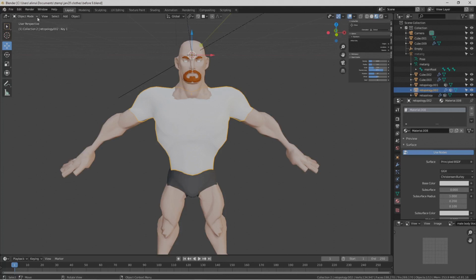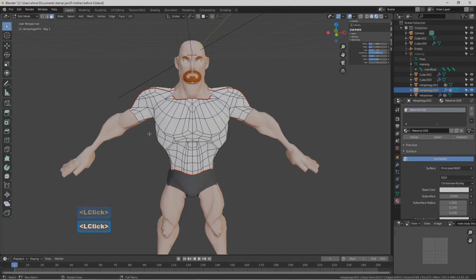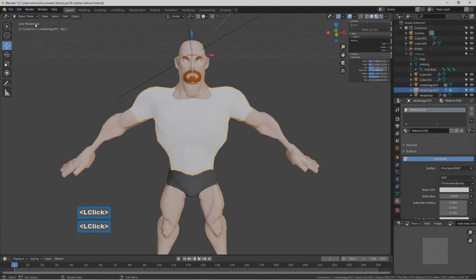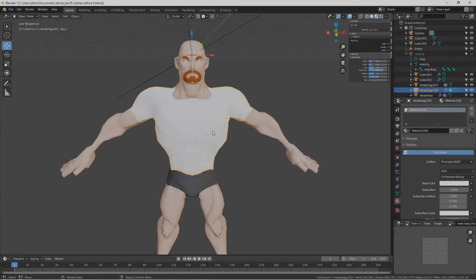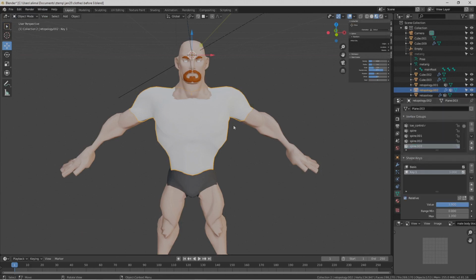Okay, when I go to the upper left and go into edit mode, you can see that this still has the topology of the old body. So we're going to use the remesh modifier to change that topology. Currently this has a shape key on it, so I'm going to go to basis first and just take that shape key off.